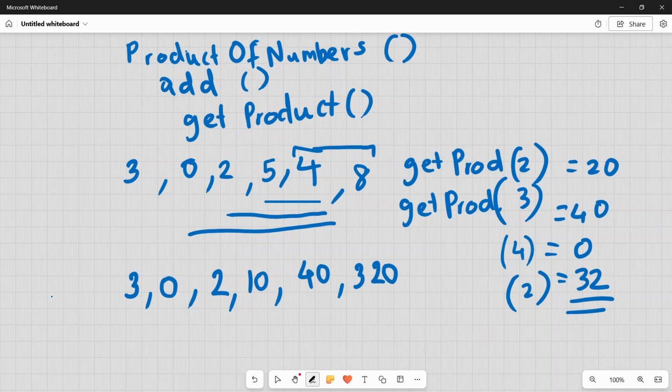Now, if we take a look at the calls, for example, let's take the last call after we add 8. When we need the prefix product of the last two numbers, we take the final product that we have, go two places back, and divide this product by that product. When we do that, we get the product from 4 till 8, right?